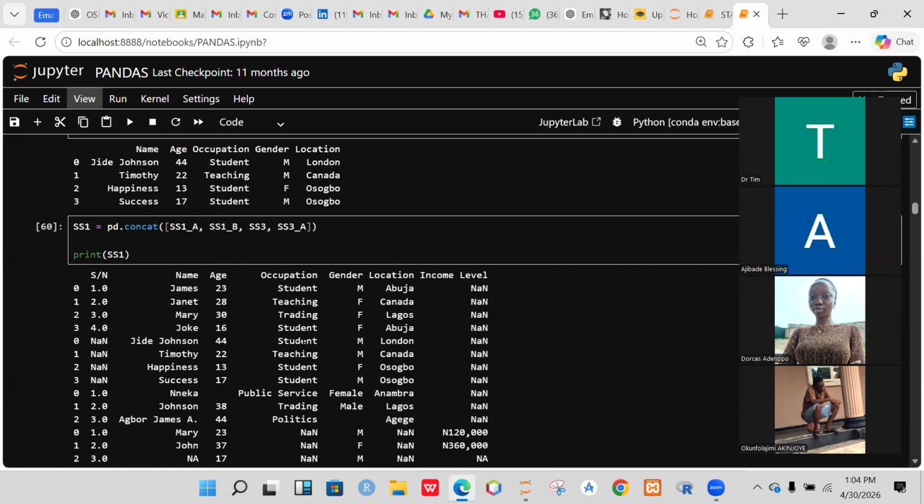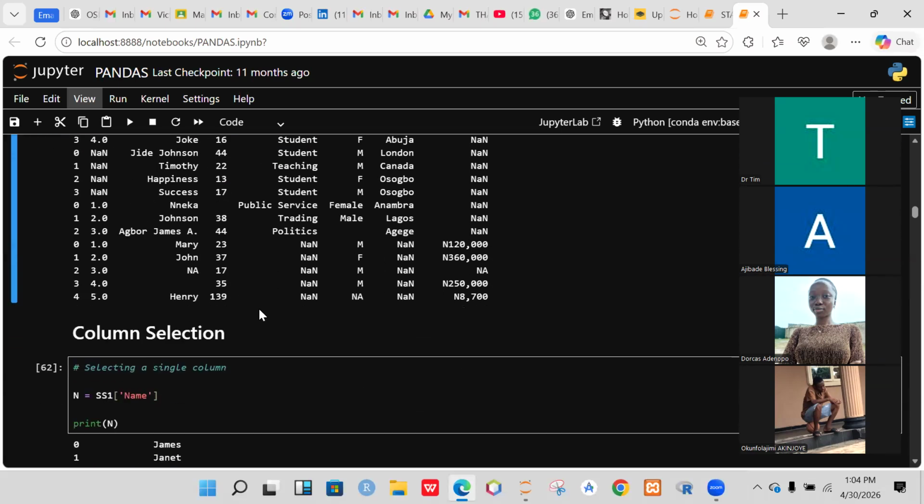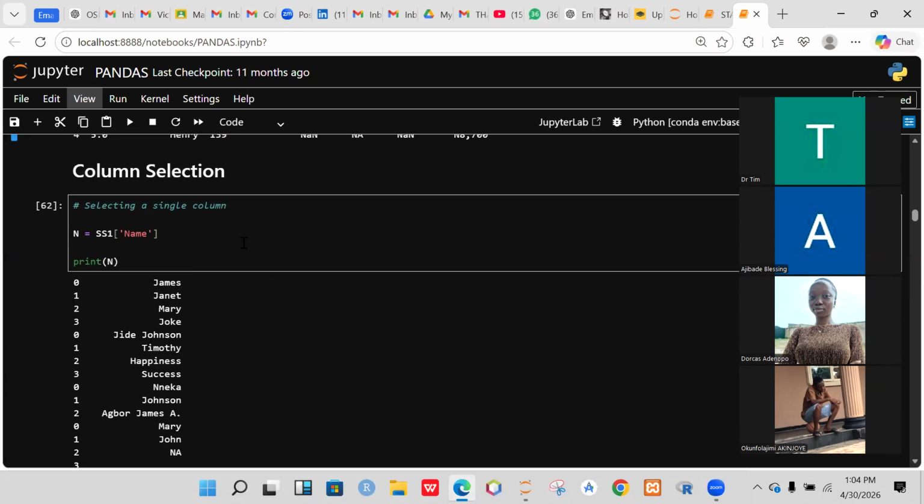You can match together through the use of what? Use of concat. Use concat to match together. You want to match SS1A, SS1B, SS3A. Match together, so you use this concat. Look at my cell. Look at what I ran. Look at the results.